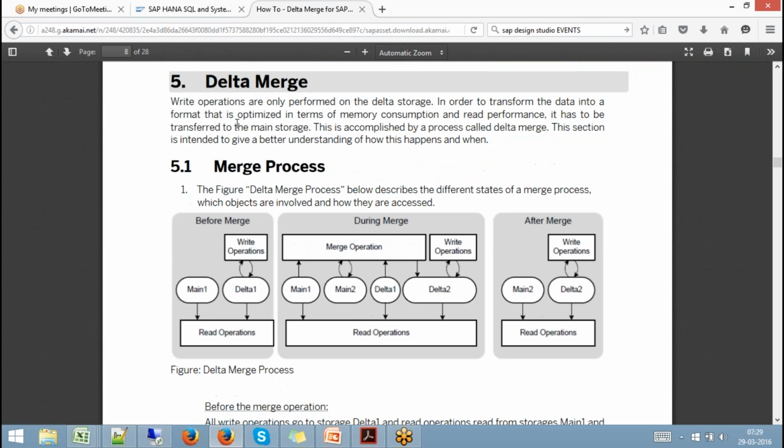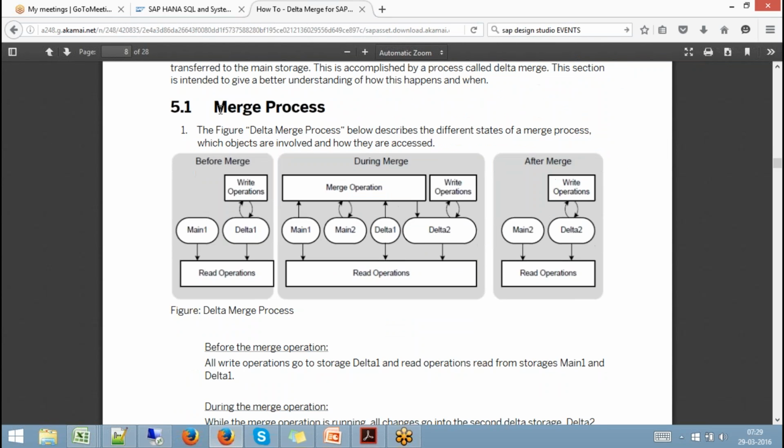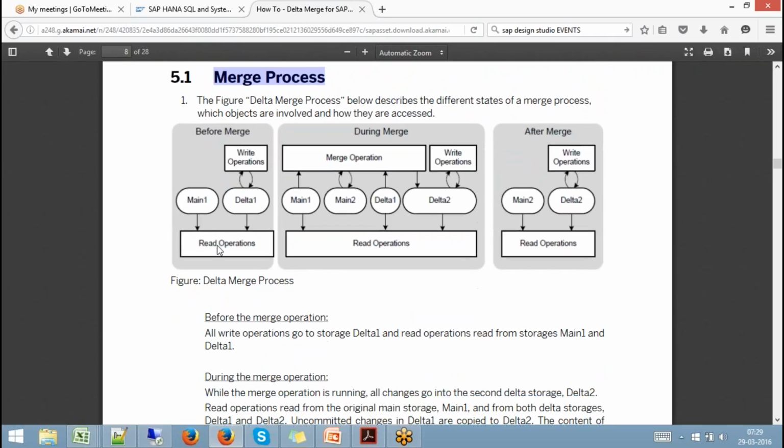Now he explains about delta merging, the merge process. How is the actual delta merging done? Look at this. Let's say you created a table.